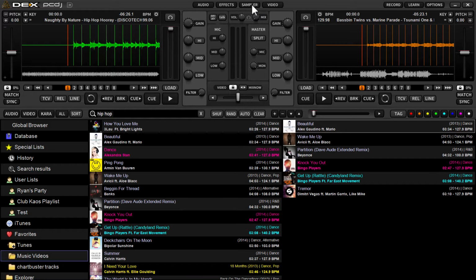As many may recall, the sampler in DEX 2 and previous versions was located in the browser section. You would swap the browser to view the sample players, but we relocated the sampler into the mixer section. So you can access the sampler across the top here.